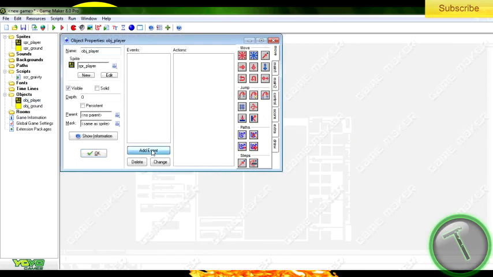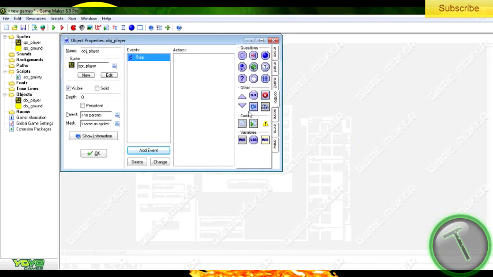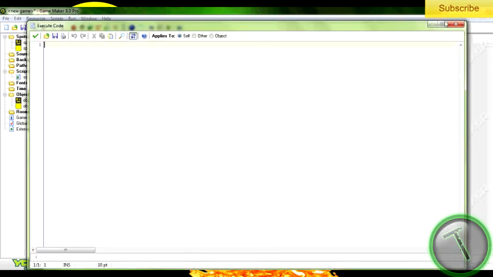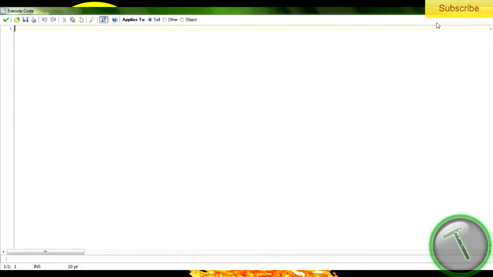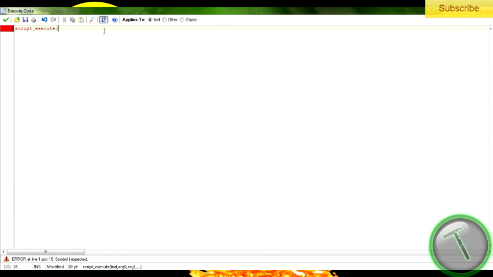In obj_player, you're going to add event, step, control, drag the code, and this is the code: script_execute(str_gravity), or whatever you call your script. Make sure you don't use capital letters for those things. I call it str_gravity.